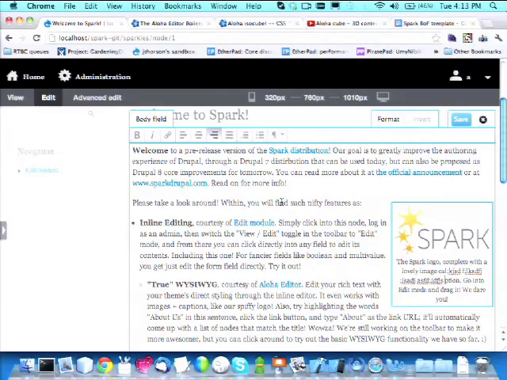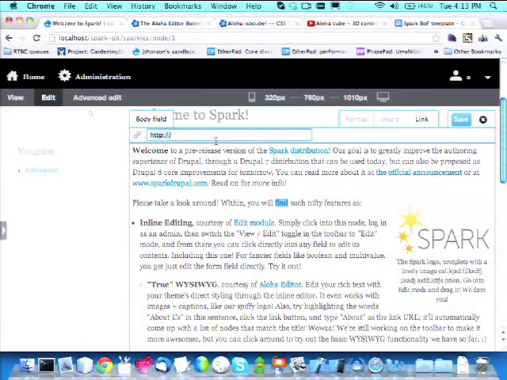And Aloha Editor also has this really cool API called a repository API. We're currently only implementing it partially, only for links. So if you're creating a link and you want to link to some content on your website, instead of having to find that link manually, you can just start typing the node title and it finds it and it's inserted right away.